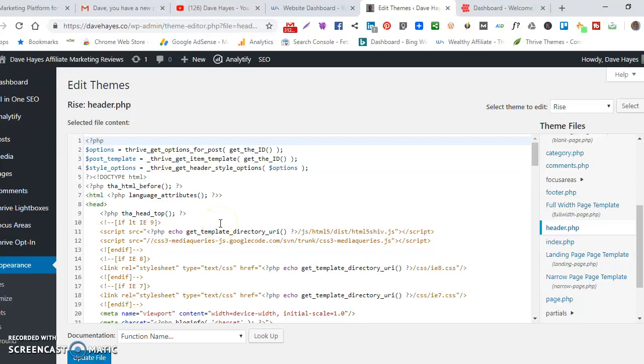Okay, in this video I'm going to show you how to add the Google Analytics code into your WordPress theme's header file. It's very simple. This is doing it manually. You can do it other ways, but this is the manual way. I'm using Rise Themes by Thrive Themes membership, and I'm assuming that you'll have already got your analytics code.